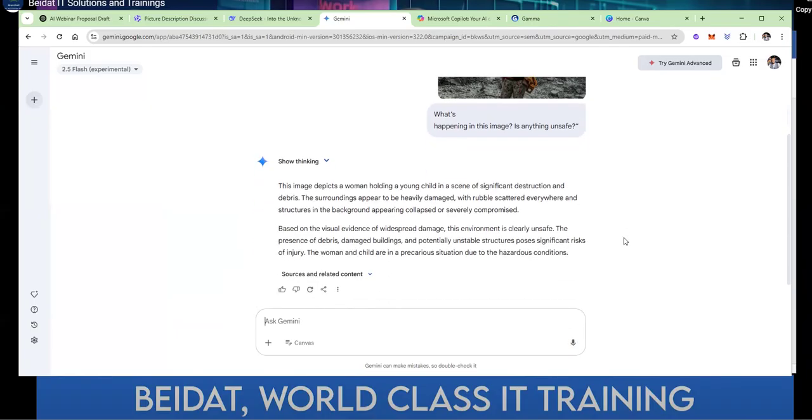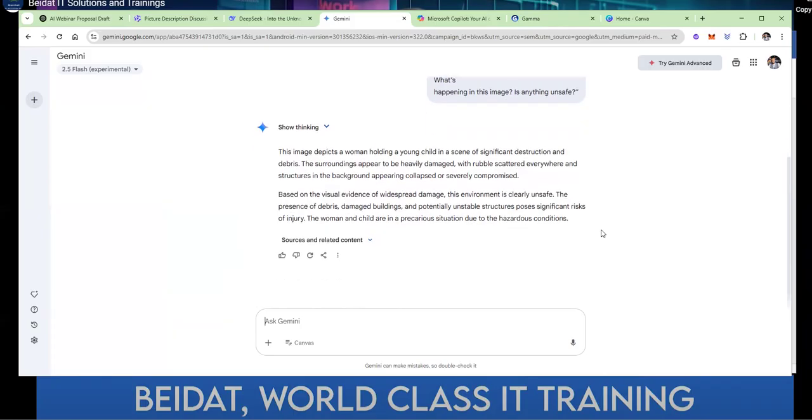So again, the image depicts a woman holding a child in a scene of significant destruction and debris. The surroundings appear to be heavily damaged with rubble scattered everywhere and structures in the background appearing collapsed or severely compromised. So based on the visual evidence of the widespread damage, this environment is clearly unsafe. The presence of debris, damaged buildings, and potentially unstable structures pose a significant risk of injury. The woman and the child are in precarious situations due to the hazardous conditions.